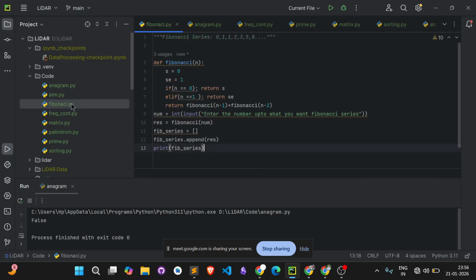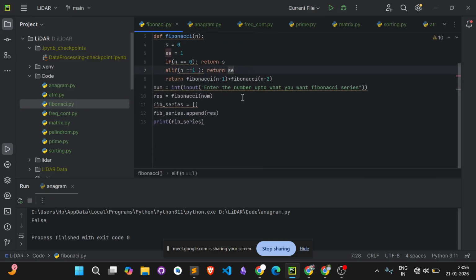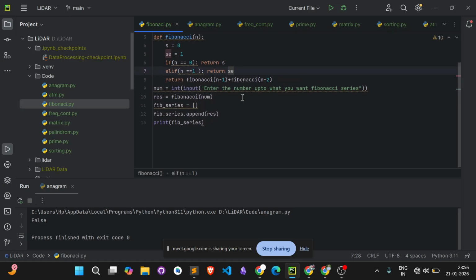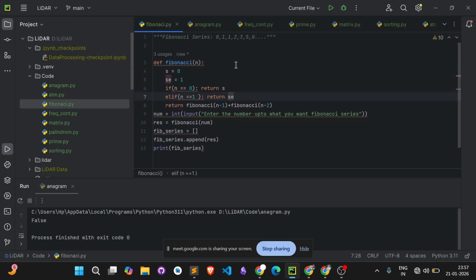Next question is the Fibonacci series. Here I've written code for printing the nth Fibonacci number. This will help you understand function calls and recursion. Here you can see, define Fibonacci n. You know how to define a function? def fibonacci(n).